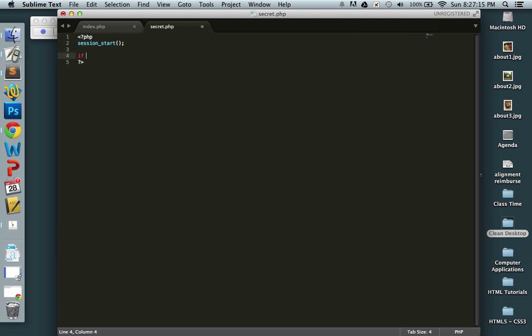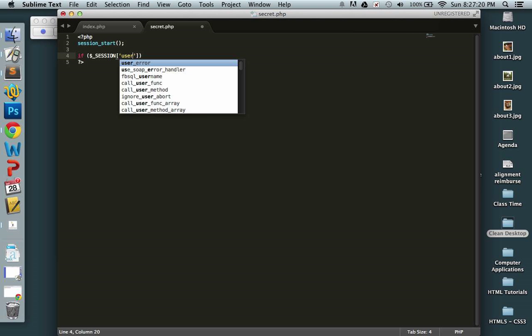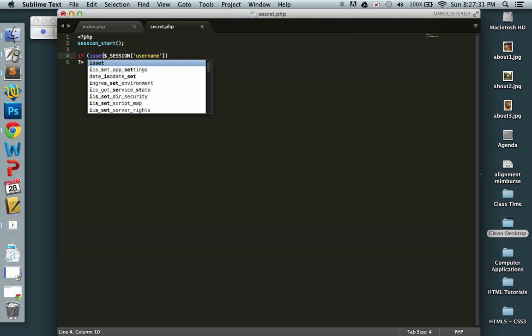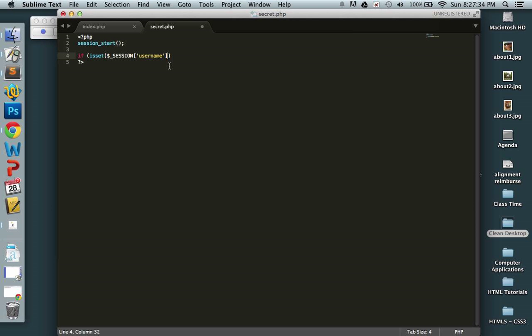So if the session username variable is set, and I meant to type isset before that. Get this right. Yeah, I messed up there. Okay, there's that. If the session username variable, so this is the isset function. The session variable is going inside that, so we're checking to see if it's set.